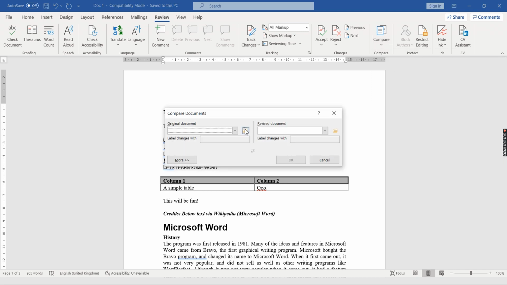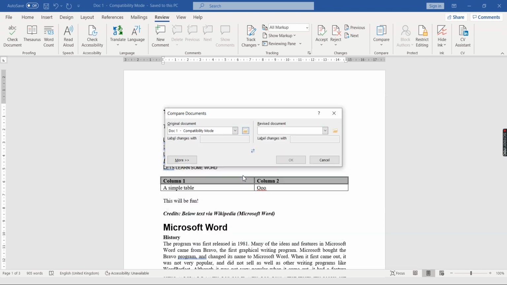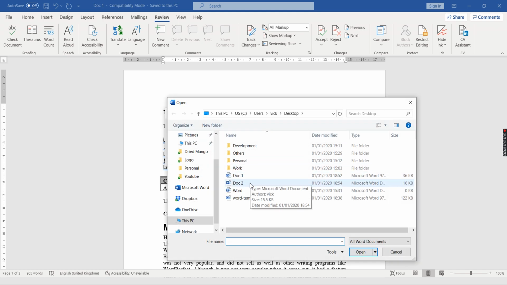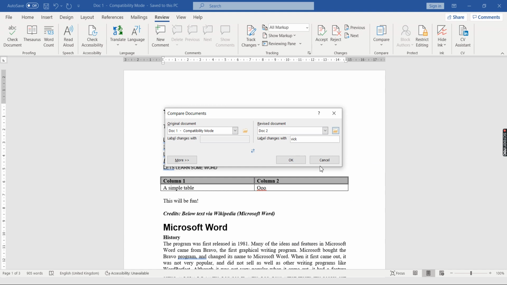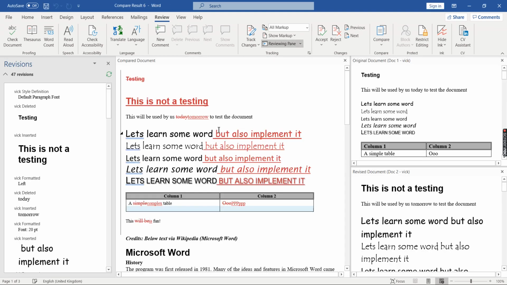Here I can choose the original document, which is this one which I have opened. By the way, you don't have to open this document. You can just open any blank Word document and do the same function, and it'll ask you for the original document. So you just choose the original document as it is, and then you choose the altered version of the document, which is document 2 in this case. Then you click OK. It'll instantly give you all the changes here.